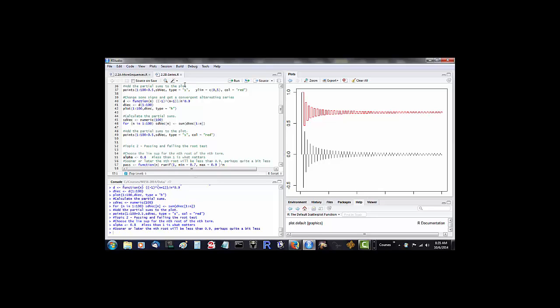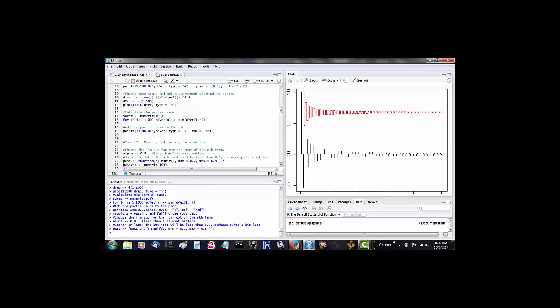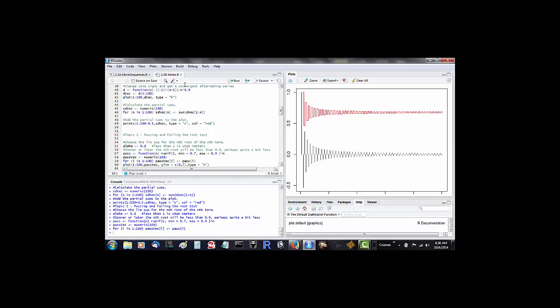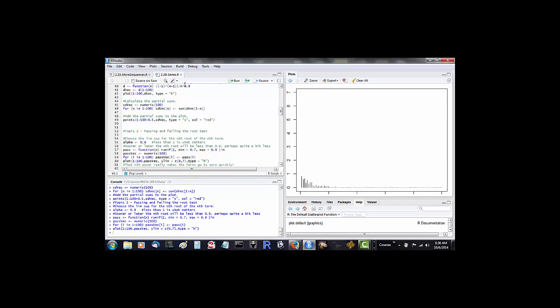And now what I'm going to do is generate a series that's going to pass the root test with some randomness built into it. What I'm going to do is, for the nth term, choose some number that is in the range from 0.7 to 0.9, and then raise it to the nth power. Let's generate 100 of these and plot them, and you can see what happens. These terms go to 0 quite quickly.